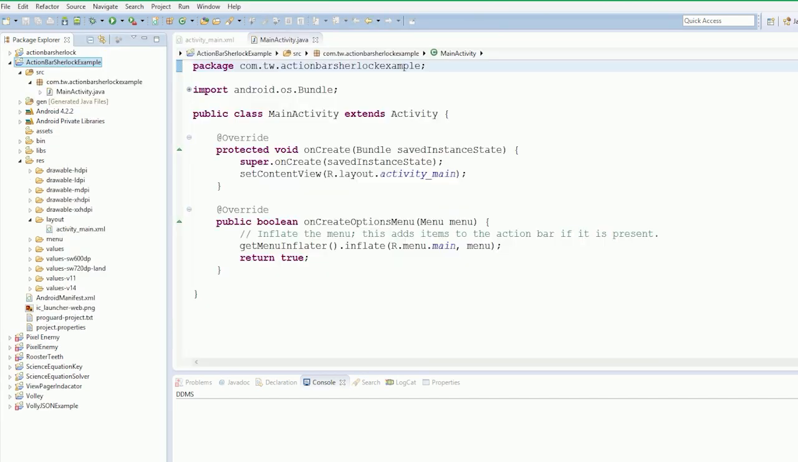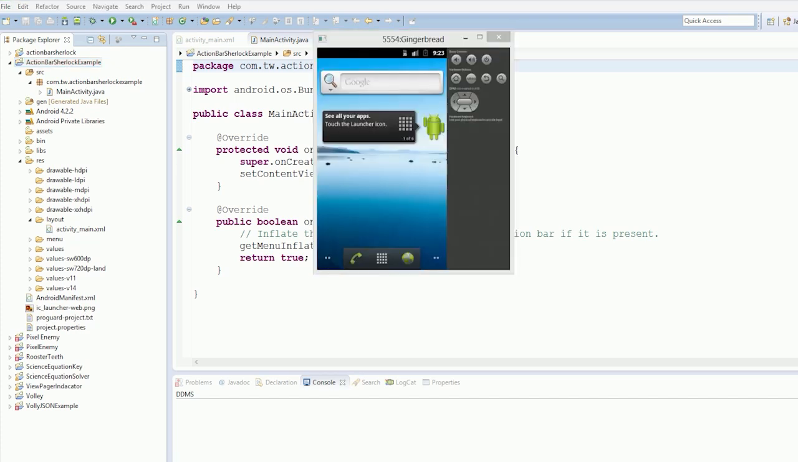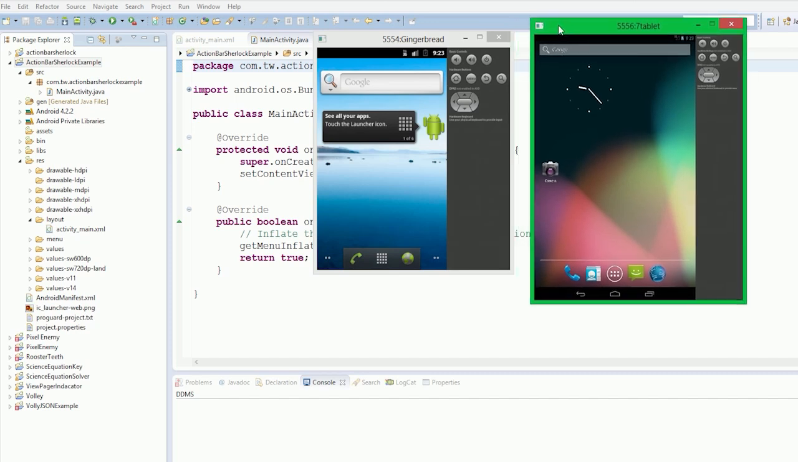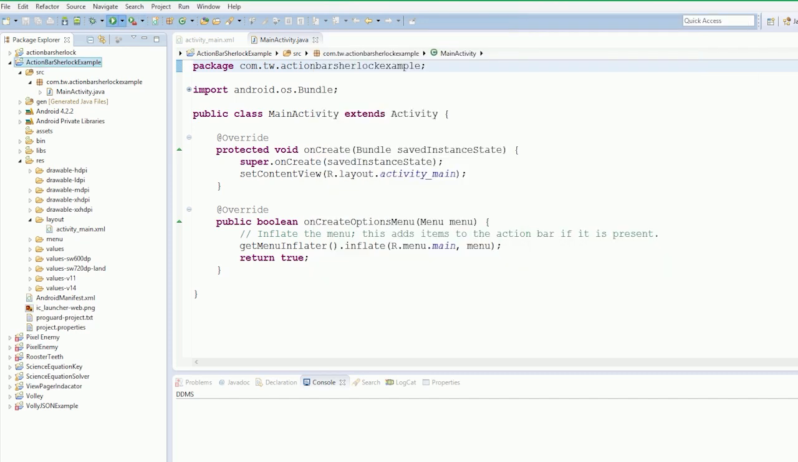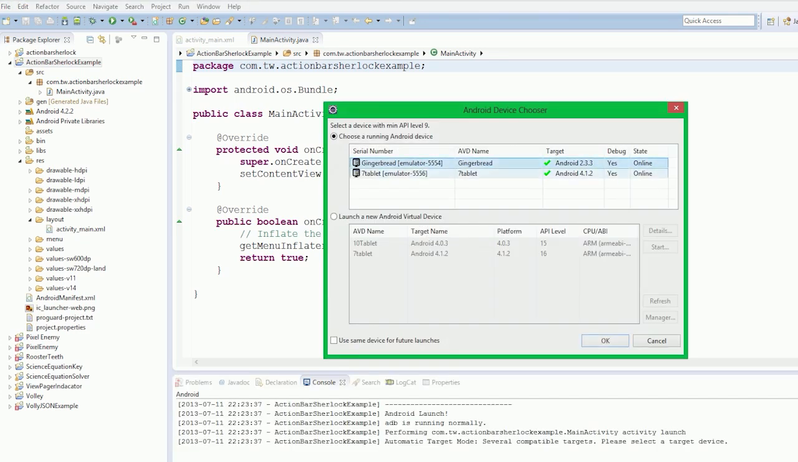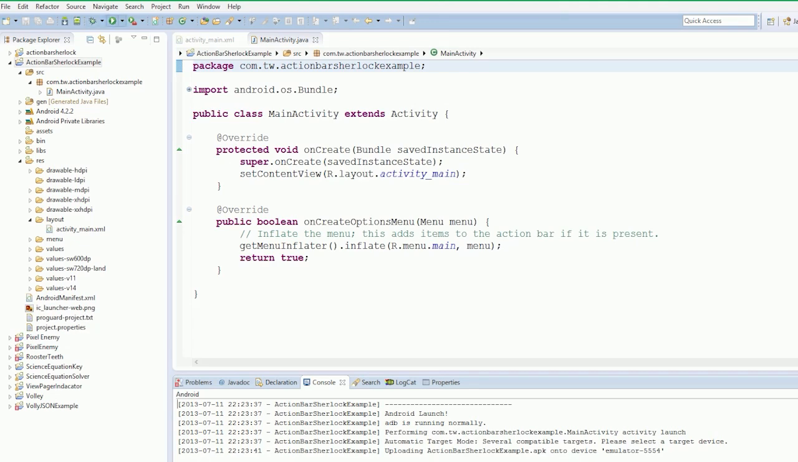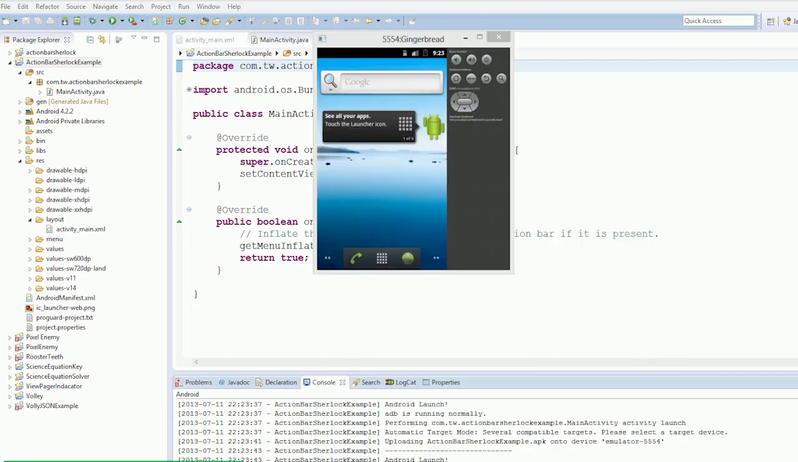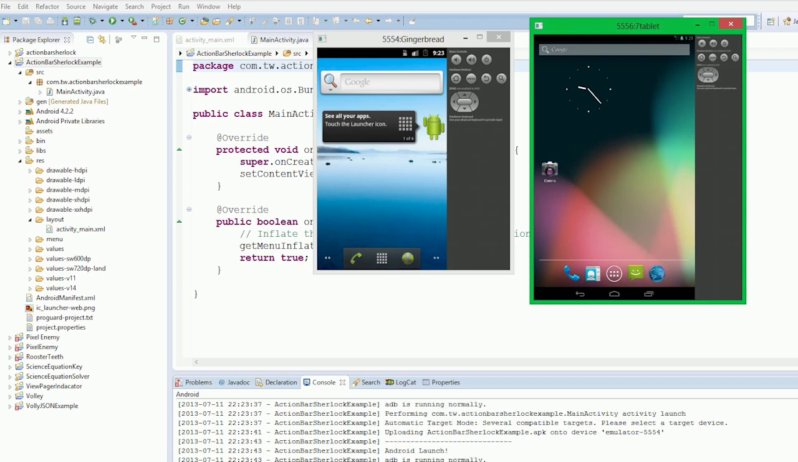Okay, so we're back. The 2 devices have started up. One's running Android 2.2 or 2.3. One of them is running Android 4.2. So we're going to run this project on both of them. And a little prompt will come up, yep. Ask us which one do you want to run it on, so we'll run that. And we'll run this. And it'll show up on the 2 of them together.